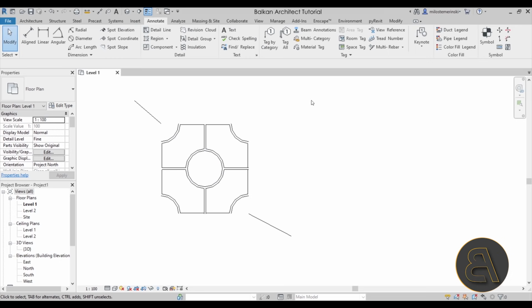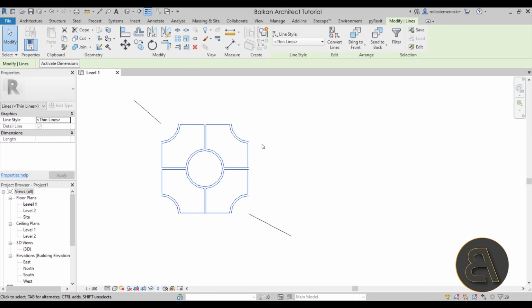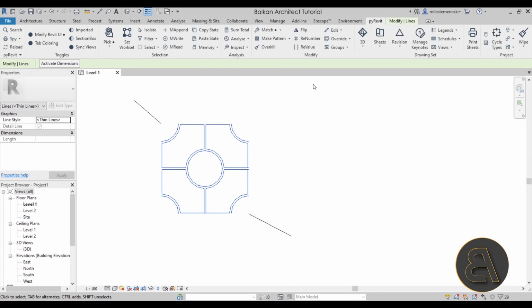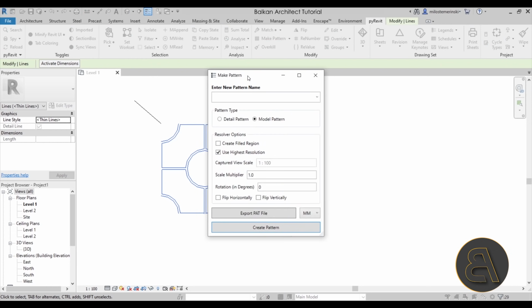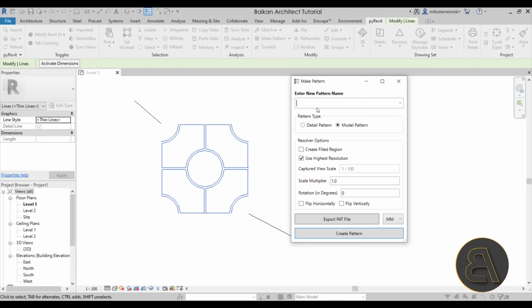Moving forward, let's go here and just select the pattern, but not the lines, so just the kind of pattern element. Go to PyRevit, and then here what you want to do is go to Make Pattern, click, and that's going to bring up this tool. Now here you can name the pattern, so let's just call it the BA Balkan Architect Test Pattern. And then, yeah, that's pretty much it.